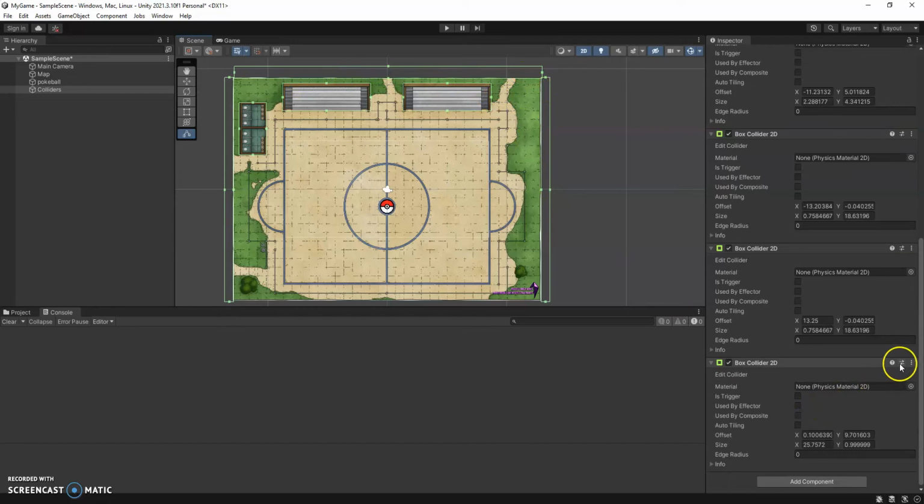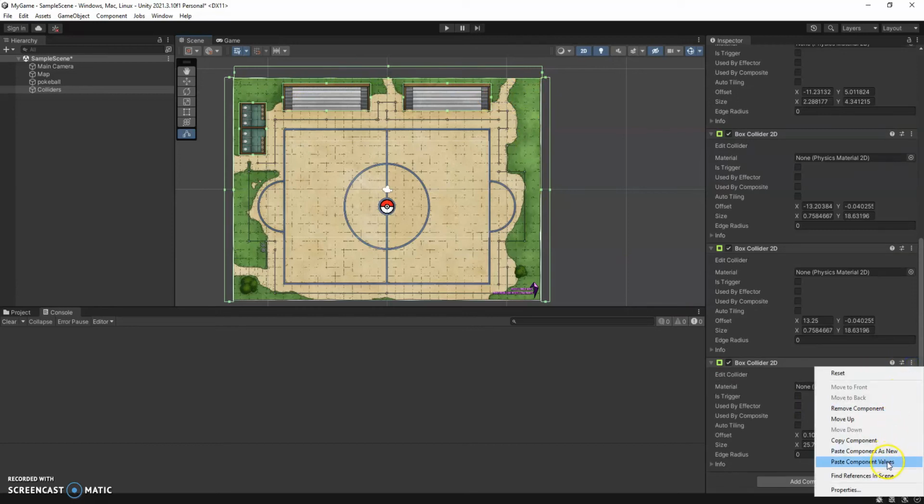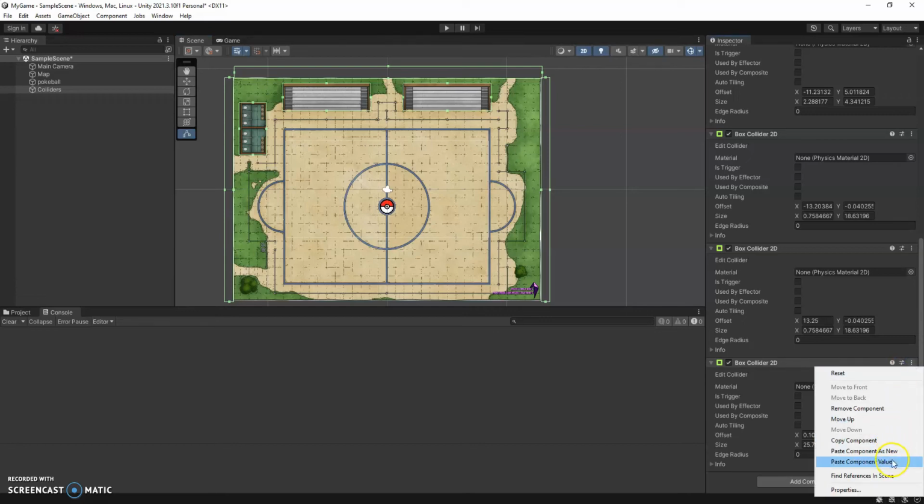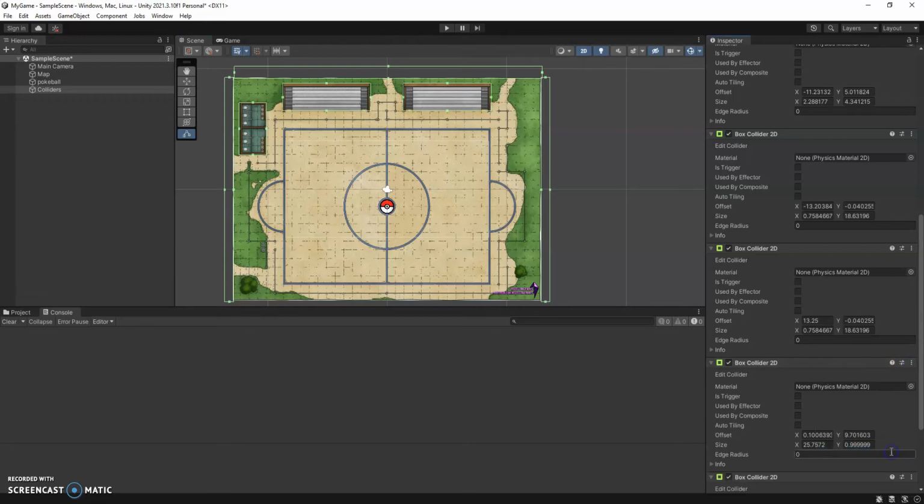And then I probably just copy that one. So again, we're doing a lot of the same stuff here. Copy component and then paste as new. And again, the offset this time, I'm going to mess with the Y and bring it down. I think I went too low. Just to the edge there. There we go. So that's pretty good.